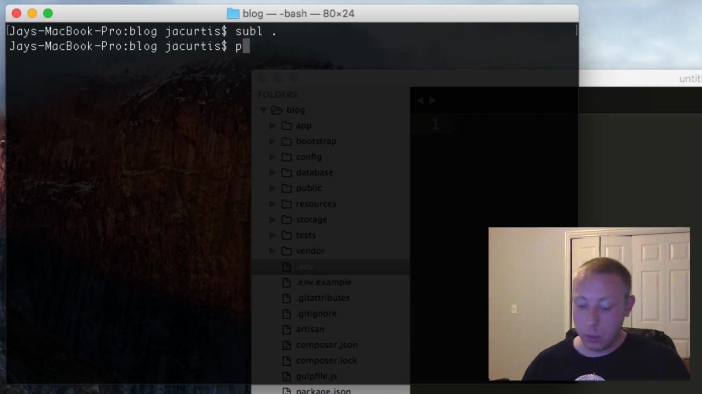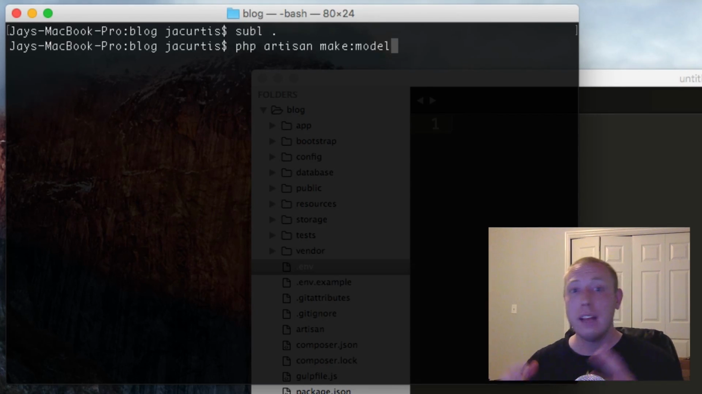So first things first, we're going to do php artisan make, and we're going to tell it to make a model. We're going to make a category model to work with, okay? That's going to be the model that handles all the actions that we need for working with categories. And then soon we'll go back and connect that model to our post model, which we already have, okay? So let's create a model. We're going to say make model, and we're going to call it category.